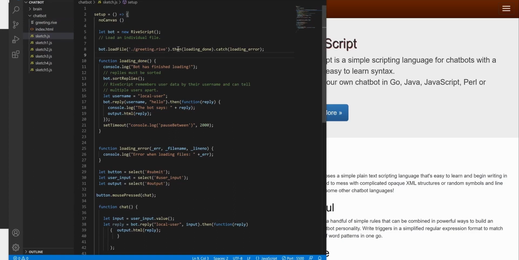And after that we have a then, right? This gives you a function for loading being done. We've just called it that. This is the loading done function, which is right here. We could call this whatever we want, but it's indicating that the loading is done. The next one is this catch, which also has a loading error function, and that's down here. You can actually tell from the two of them what they do.